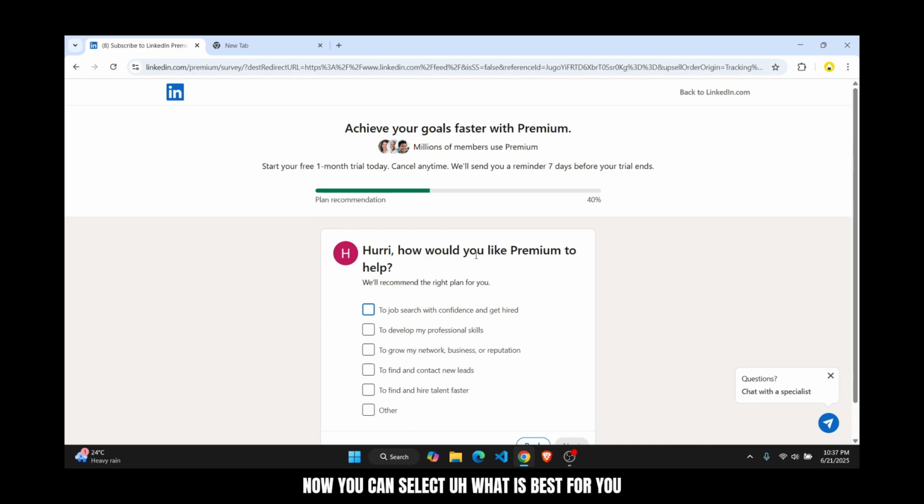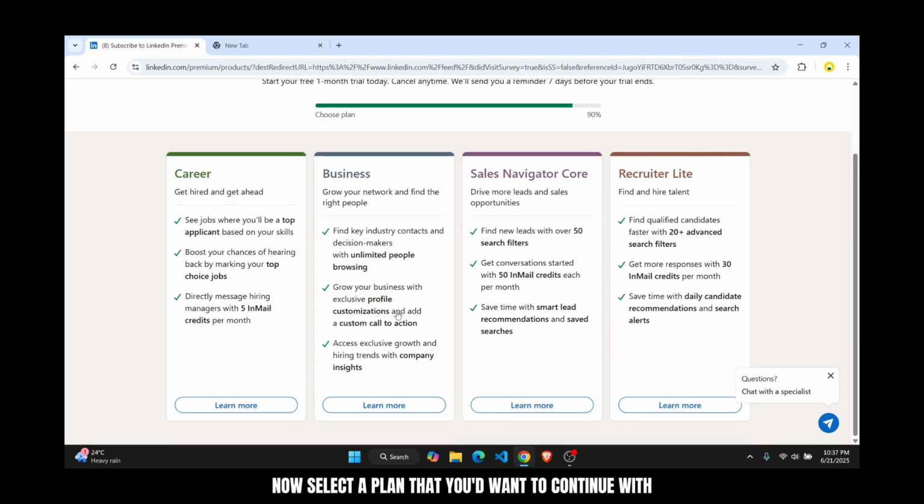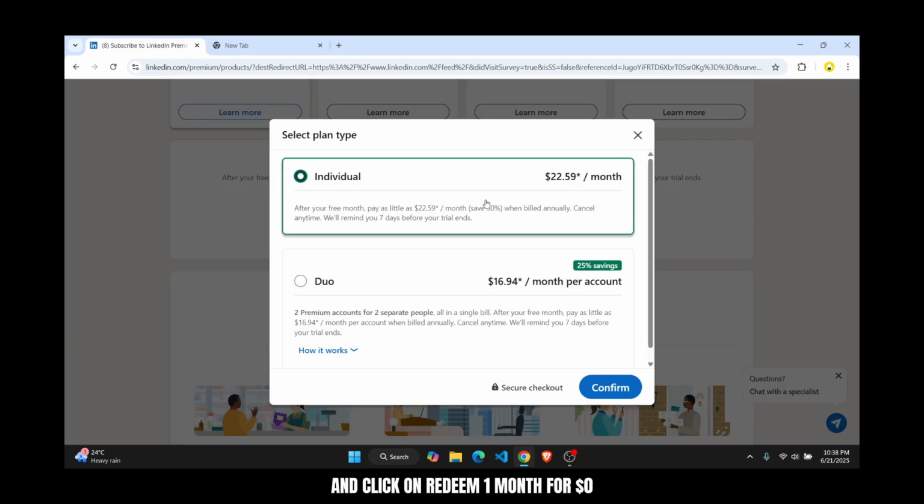Now you can select what is best for you. So I'm just going to select other and then click on next. Now select a plan that you'd want to continue with. So suppose if you want to continue with career mode, you could do that, or business, sales navigator core, or recruiter lite. I'm just going to go ahead and continue with career and click on redeem 1 month for $0.